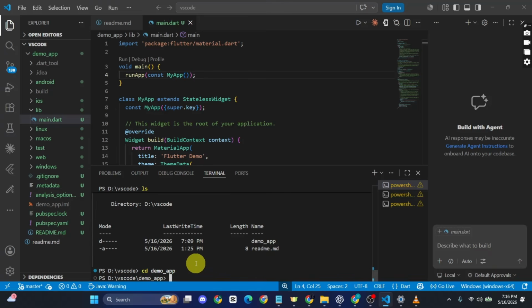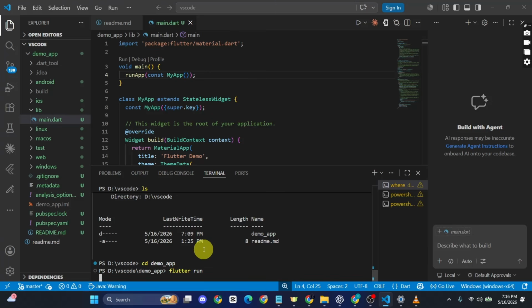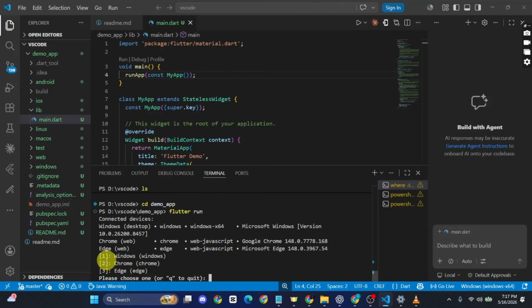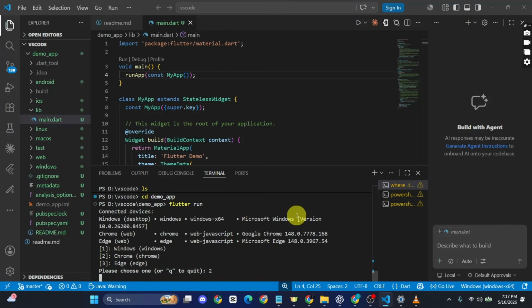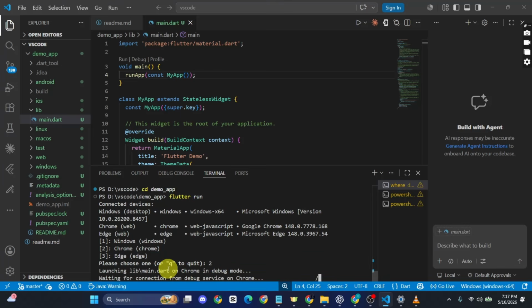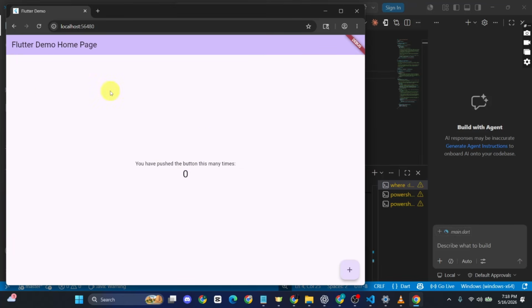Now that you are properly inside the Flutter app, type flutter run and hit enter. You can see different kinds of options. I'm going to select the Chrome option, so I'll type 2 and wait for the connection from debug services on Chrome. You will see we have successfully created our Flutter demo app, and this is the Flutter demo homepage. You can click on this plus icon and you will see how many times you have pushed this button just like so.